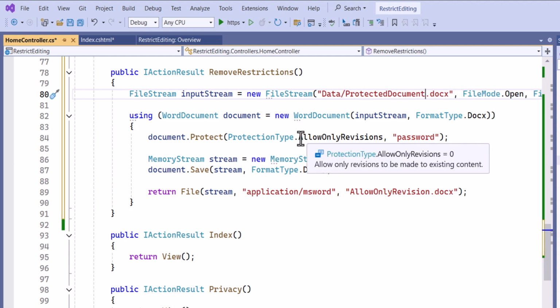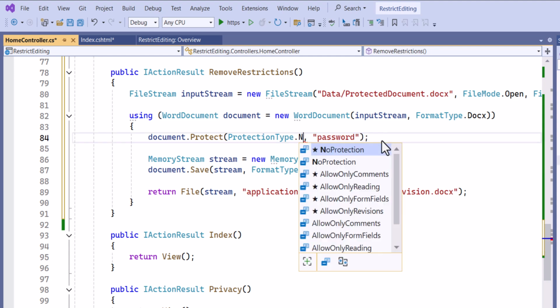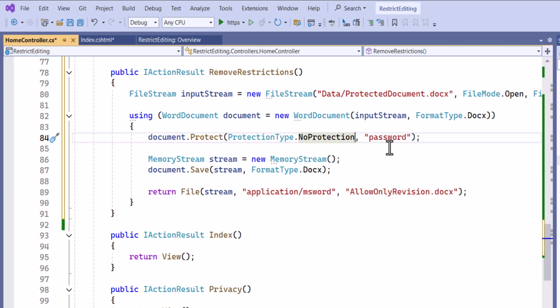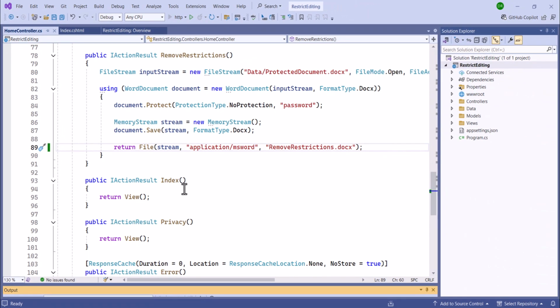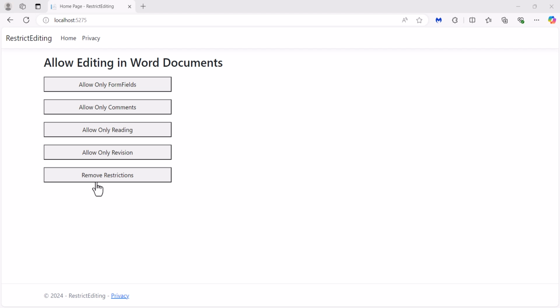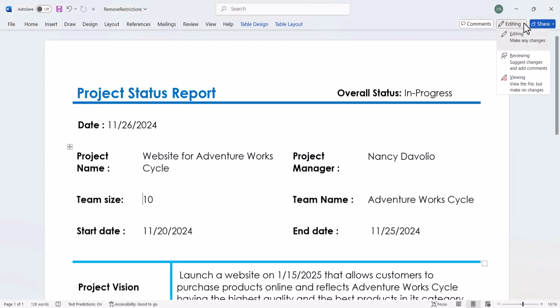The key difference here is that I set the protection type to No Protection, which removes all restrictions and allows full editing of the document. I then update the file name. When I click the Remove Restrictions button, the Word document is downloaded. After opening it, I can edit the entire content without any restrictions.